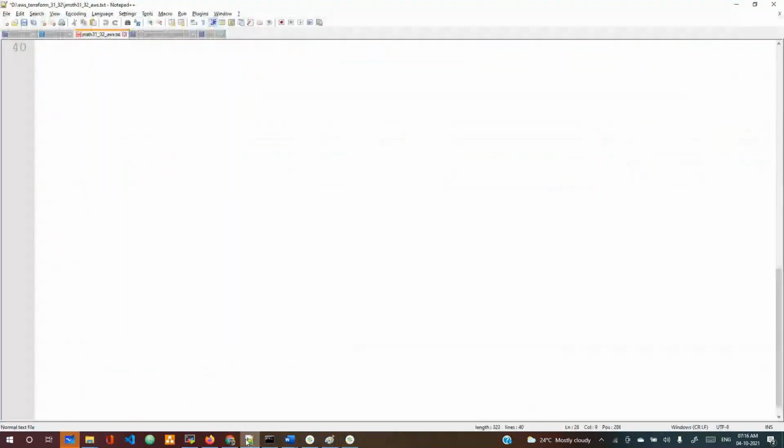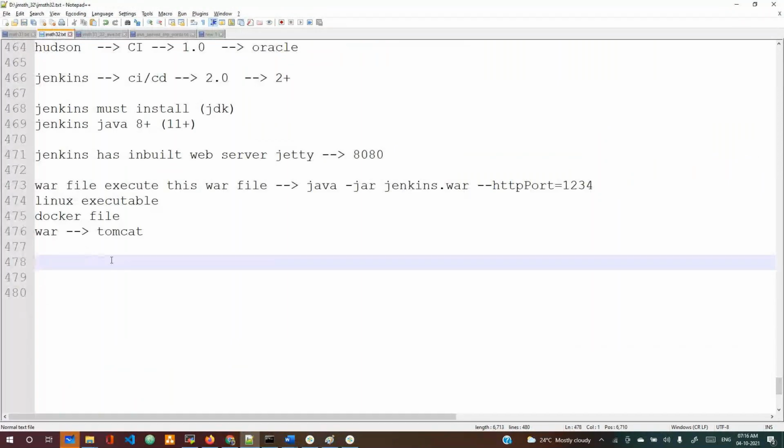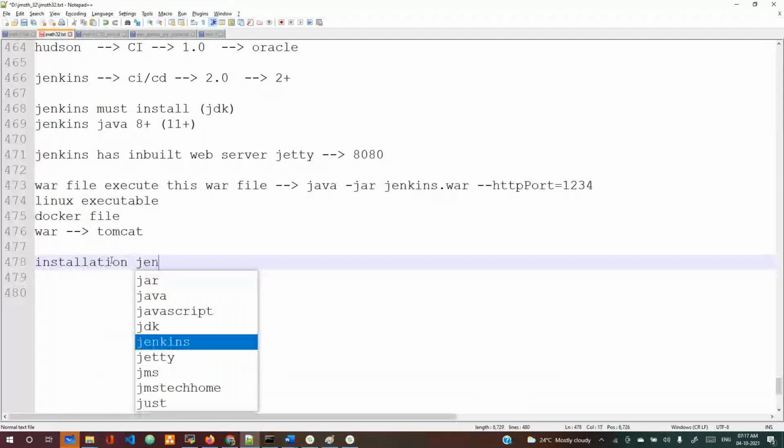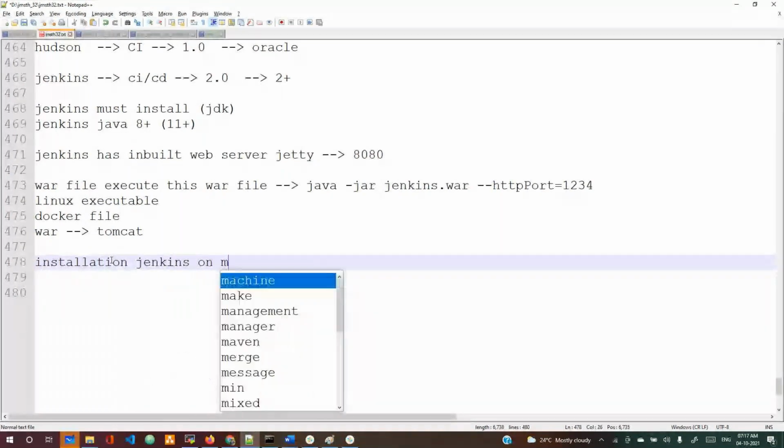Okay. First, what we are going to plan for today. Now, let's see. We installed Jenkins in the last session, right? Installation of Jenkins on AMI Linux.